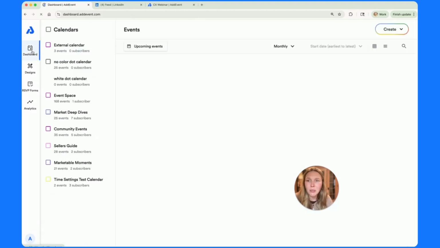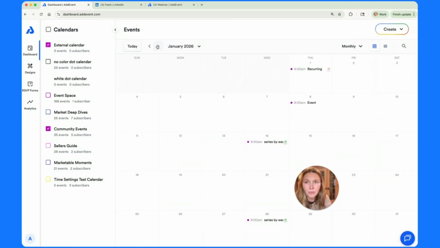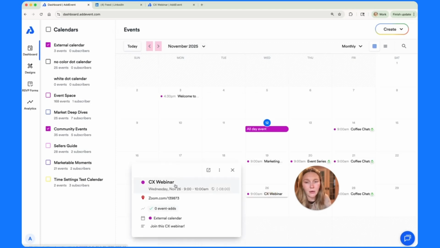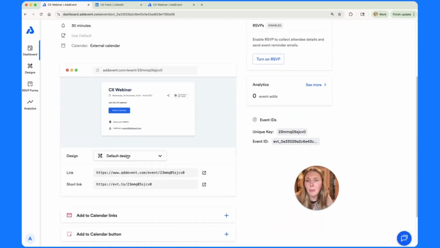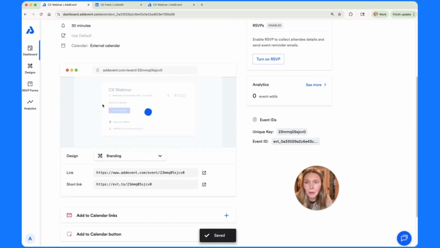So let's go back to our dashboard and find the event that we want to apply this design to. So whether you're clicking from the list view or the calendar view, you can click on the event and then click on the title to get to the event details and sharing methods. And then we will apply the design template in the landing page sharing method. So we just edited branding, so we will apply that.